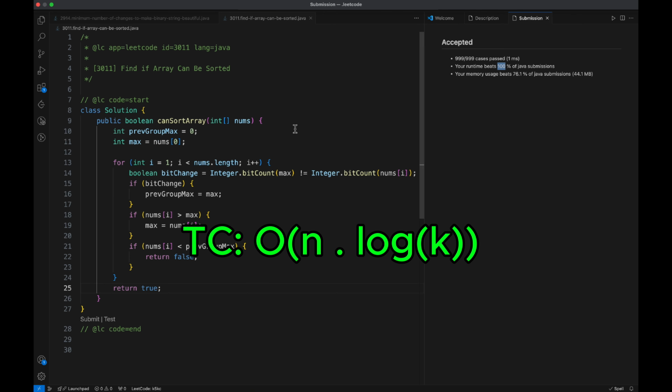And in terms of time complexity, it will be O of n into log k, where n is the number of elements and k is the maximum value in the array, because we are going through n elements in the loop, and then for each element we are counting the number of bits set in it, which takes log of number time, and this value will be maximum for the maximum value in the array. So because of this, the time complexity is O of n into log k, and in terms of space complexity, it will be O of 1, because we are using some variables here and there.